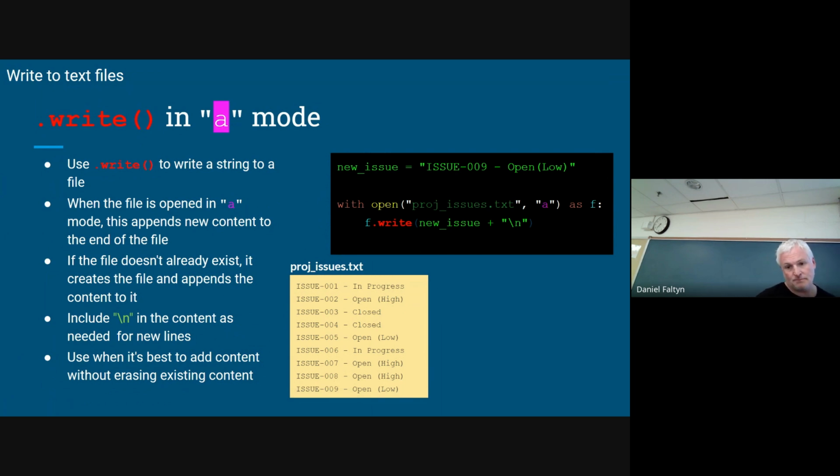How many different modes are there? Is there like R, W, A, and then R plus, W plus, A plus?